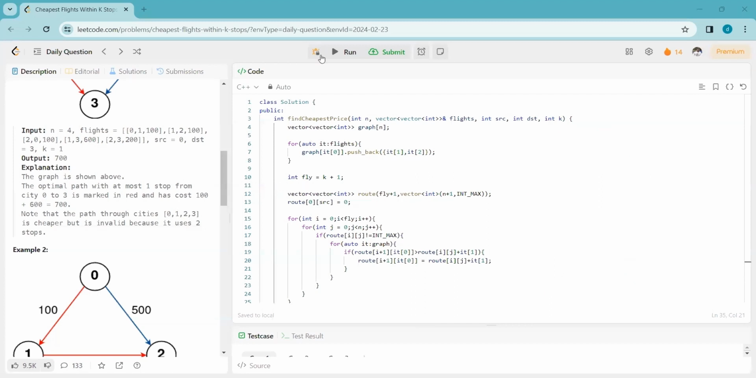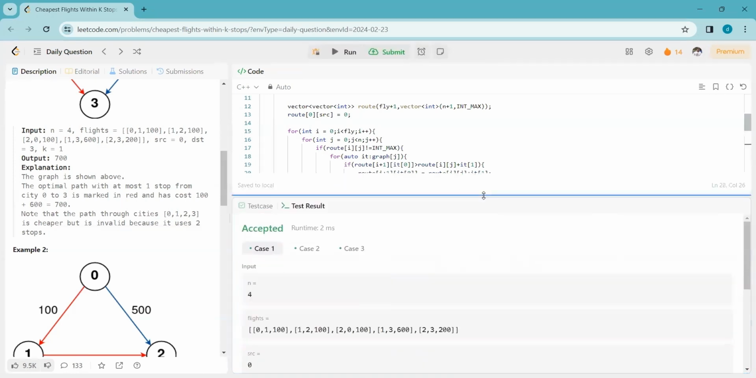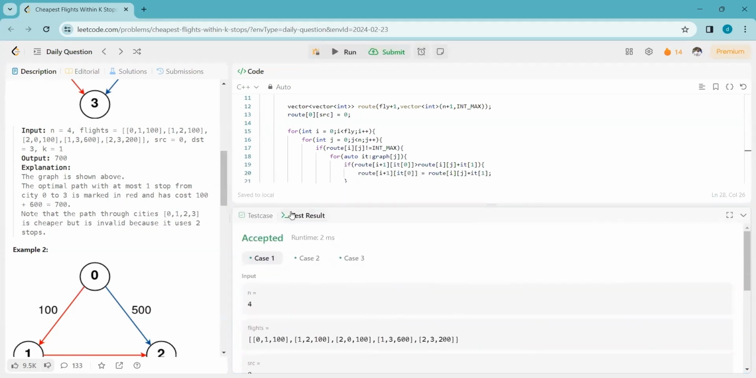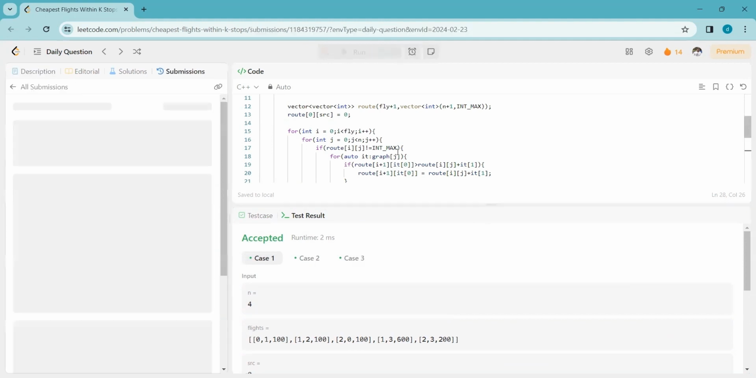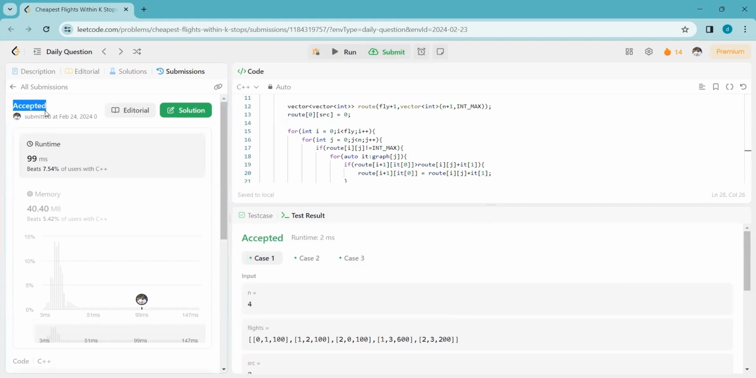Let's try to run this solution. Since we can see our test case has been accepted, now let's try to submit all the test cases. So our solution is accepted.